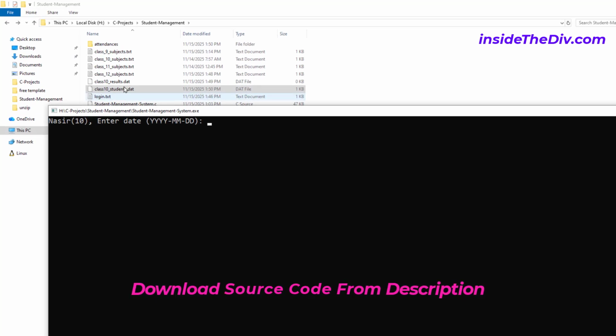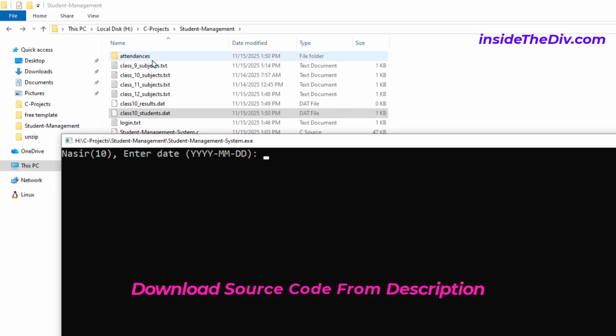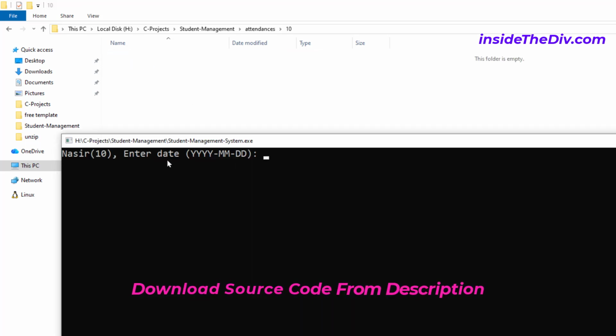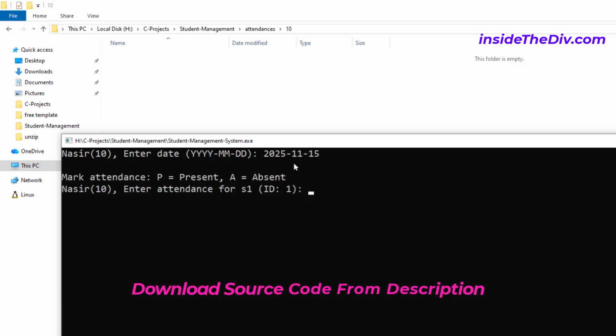Yeah, you notice that our system automatically creates a folder for attendance, and inside this attendance we will see another folder based on our class name. So this is the class 10. Okay, and inside this folder we have nothing. Now our system is asking for date. Let's give the date 2025, 11 and 15.